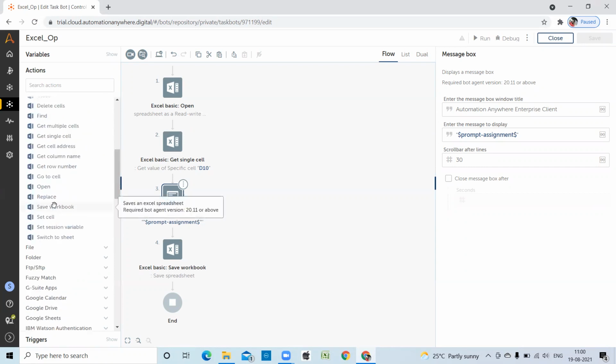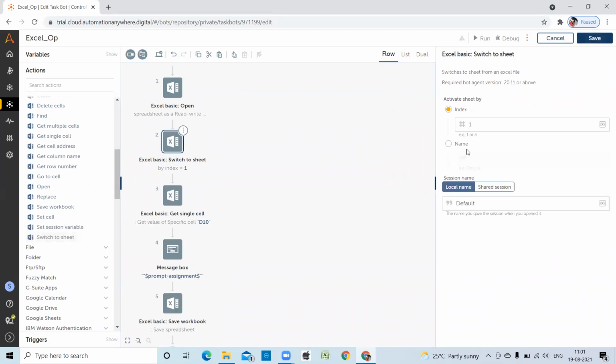So here you can see this command, Switch to sheet. The first sheet index will be 1, and the second sheet index will be 2. Like that we can provide the index number. If you want to open the second sheet, we have to give 2. But I don't prefer the index, so go with the name, because sheet names will come exactly, right? So I have given sheet 2.